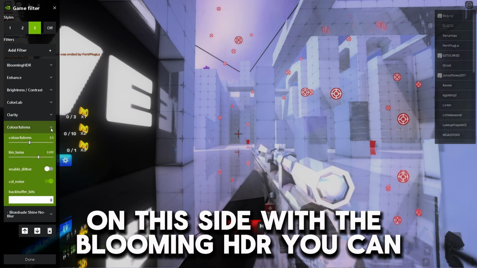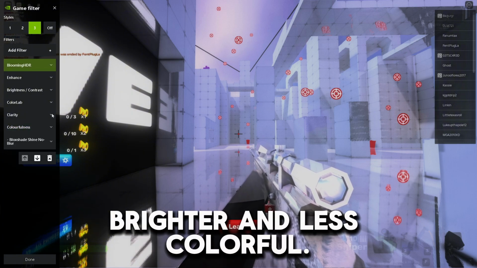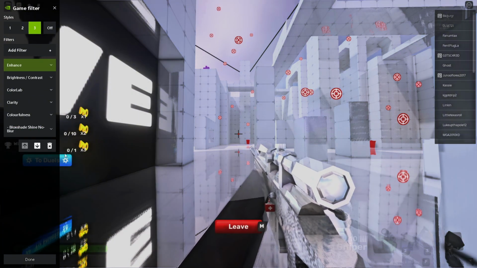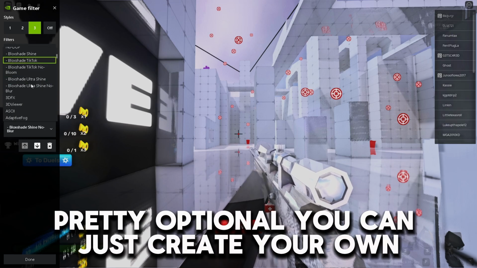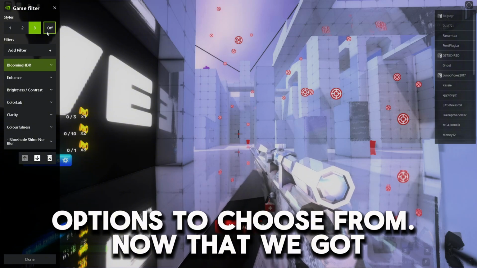On this set with the blooming HDR, you can delete it and it'll make everything a lot brighter and less colorful. The optional, you can just create your own and do what you want. There's so many options to choose from.